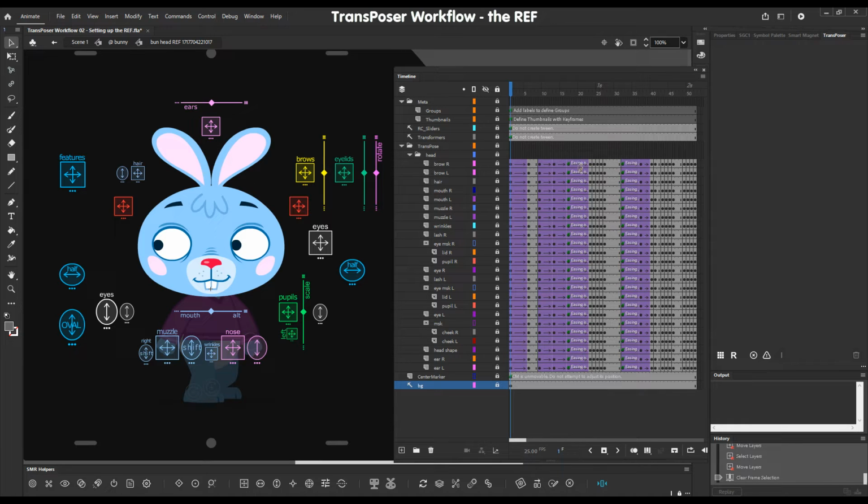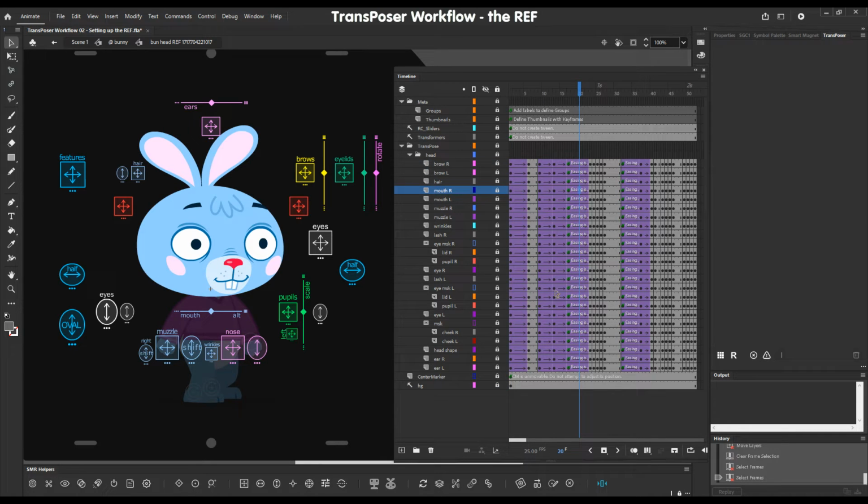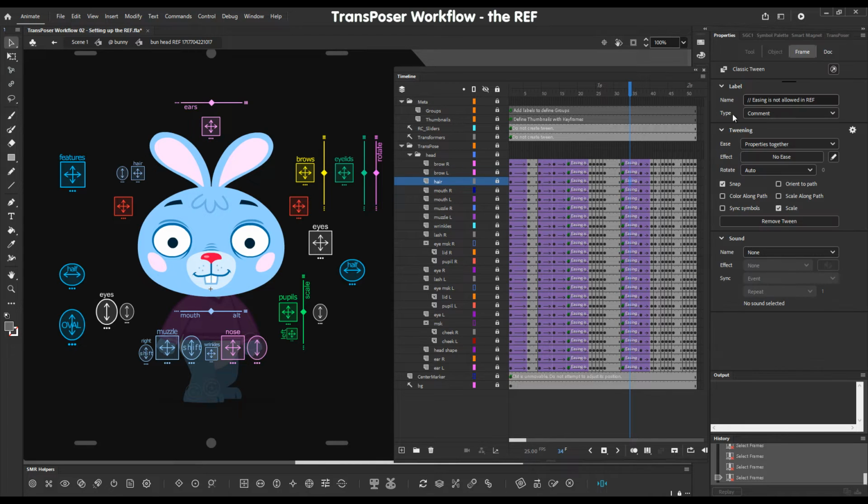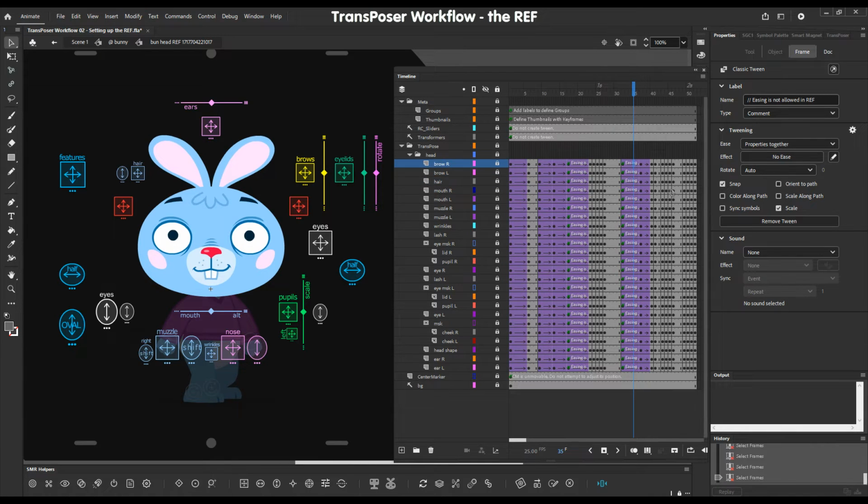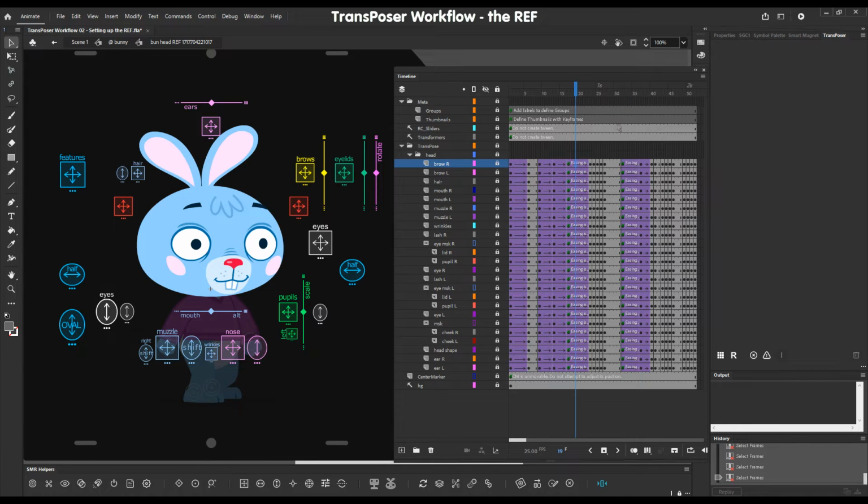The other thing that's worth noting is that we got these labels here on some of the tweens. If we look at what the label says, it says that easing is not allowed in ref. Tweening is allowed, but easing is not. I had used some ease outs, and the easing was removed from these tweens. That's all.